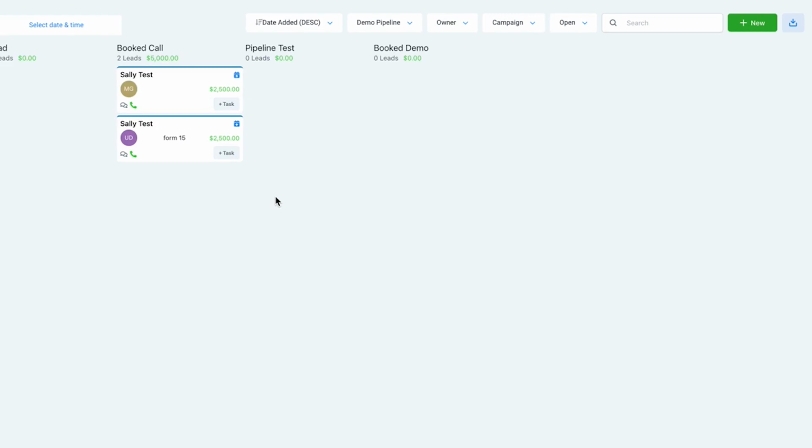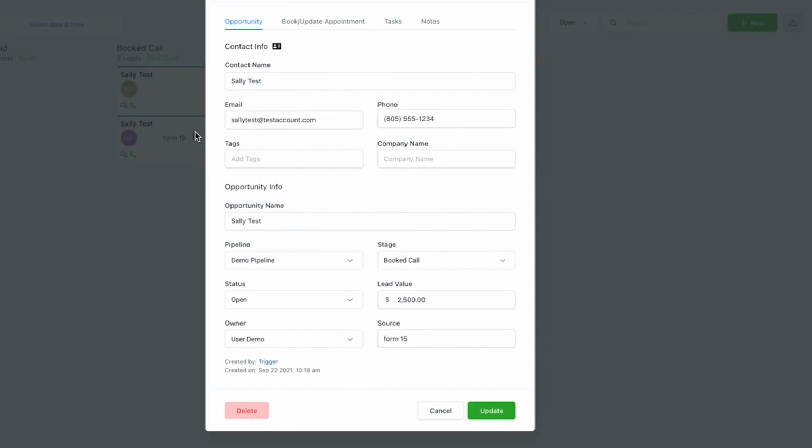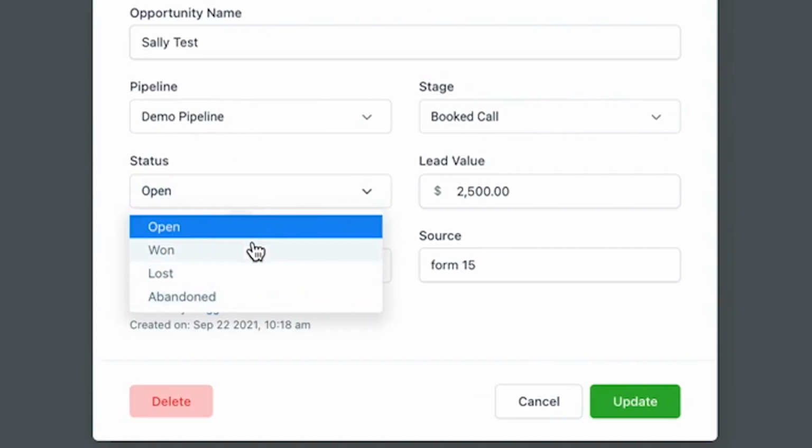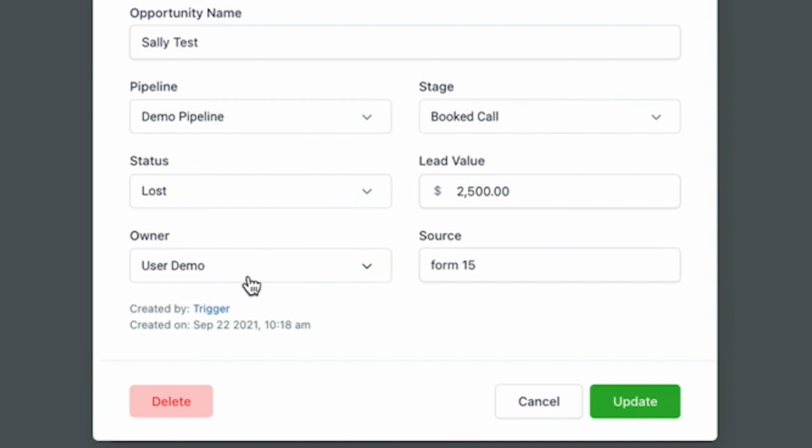Part 1. Updating the opportunity status. Click into the opportunity and scroll to the bottom. Under the status dropdown, change the status appropriately. Your options will be open, won, lost, or abandoned. Click Update to confirm your changes.